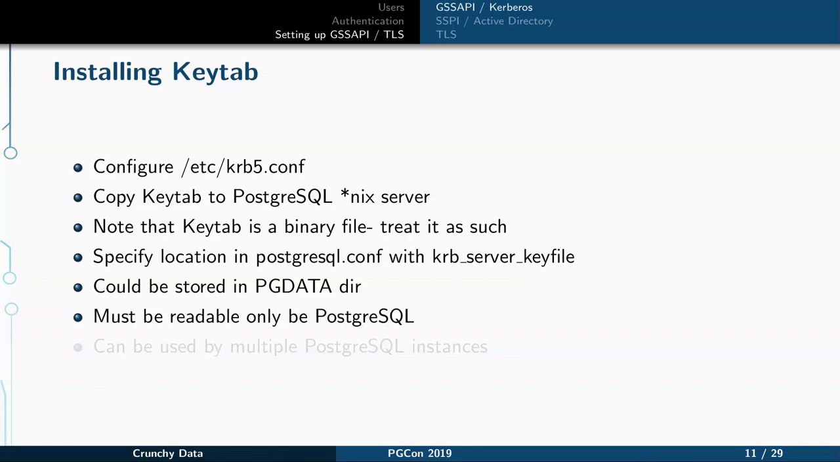It does have to be readable only by the Postgres user, because again, this is the shared secret. If somebody gets access to that, they could impersonate the Postgres server. And it can be used by multiple Postgres instances, so this is a pretty valuable thing. That's why I put it into /etc/postgresql, because even if I have 15 different clusters running, I could have them all using the same keytab file.